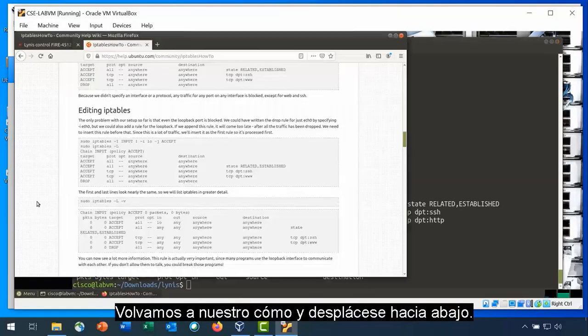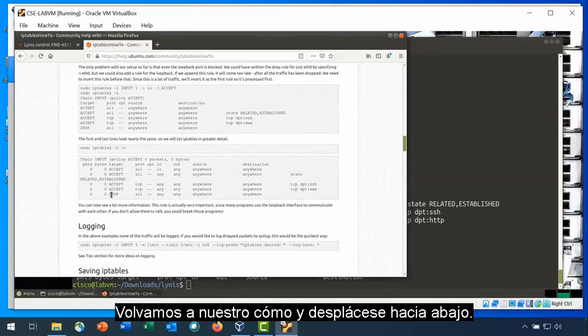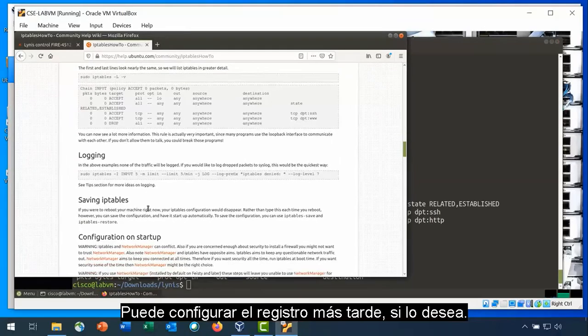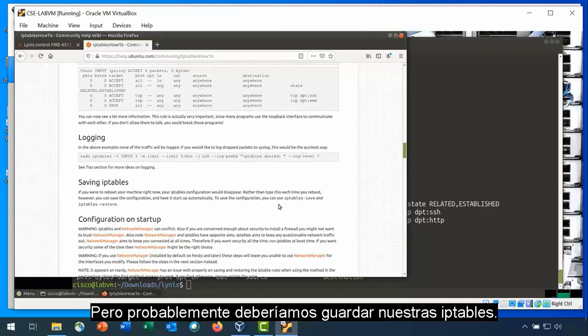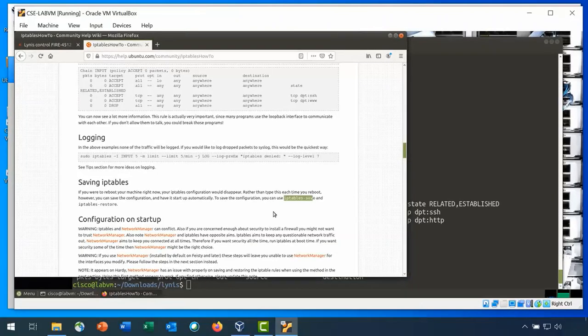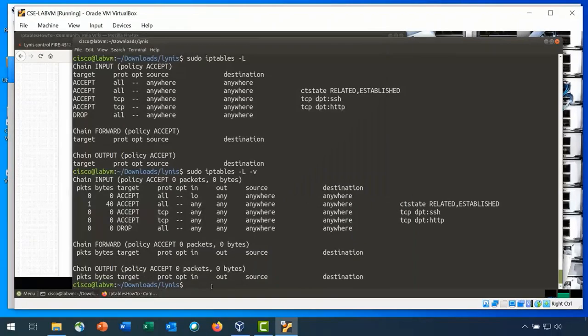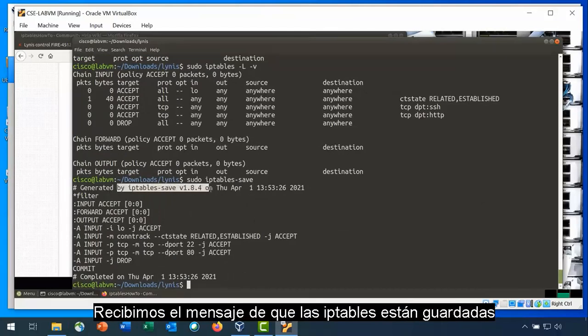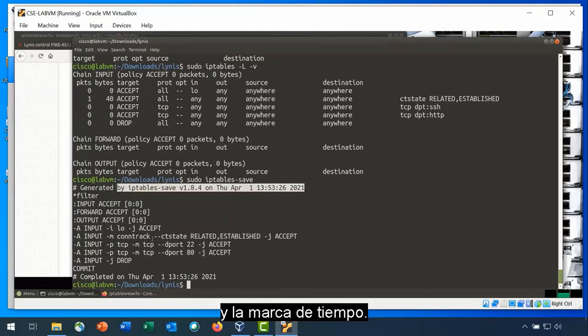Let's go back to our how-to and scroll down. You can configure logging later if you would like, but we should probably save our iptables. So let's type that command in. sudo iptables-save. We get the message that iptables are saved and the timestamp.